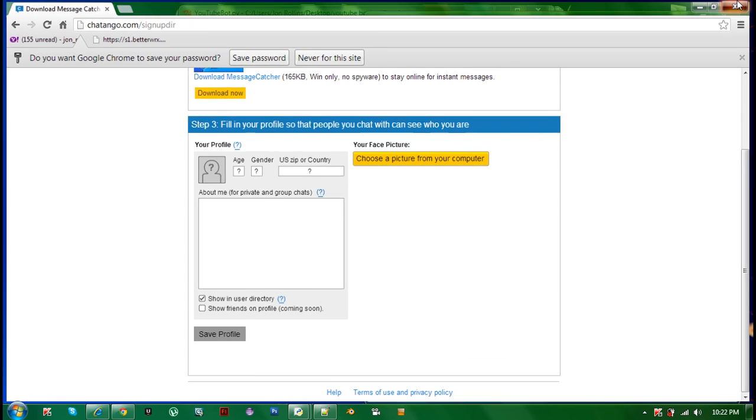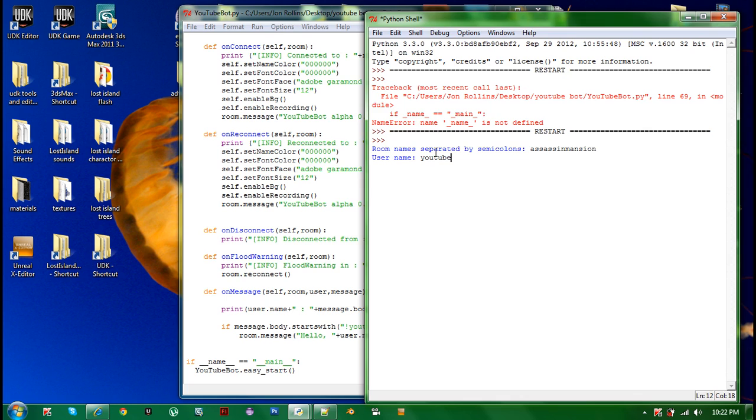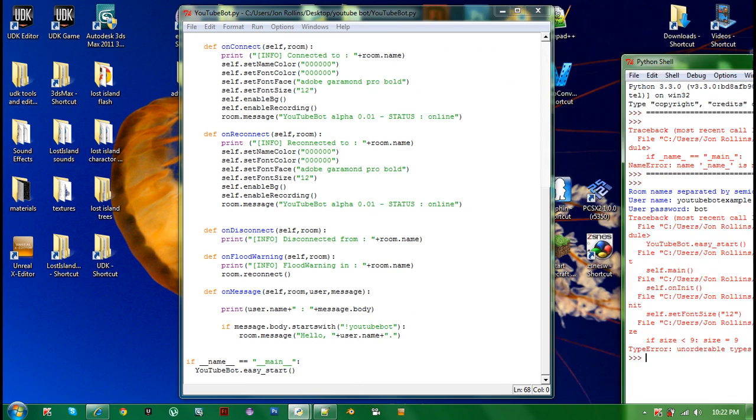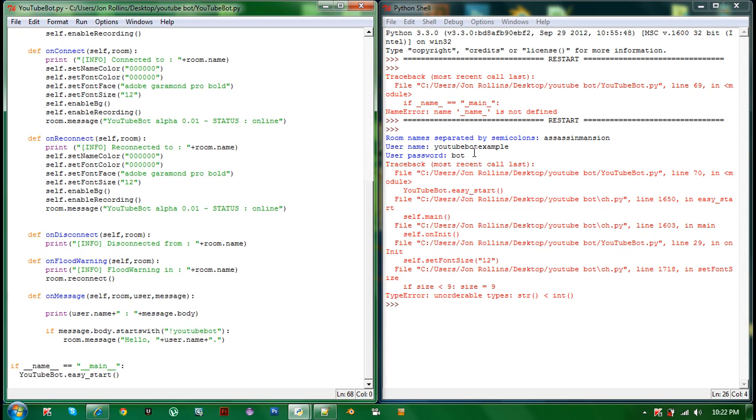Alright, so we have our stuff. Username, YouTube bot example, enter, user password. Order, type string, and that. So now, I don't know why we're getting this error. Line 20 in module, do bot easy start, self main, 30, and then self, that's set font size, 12.